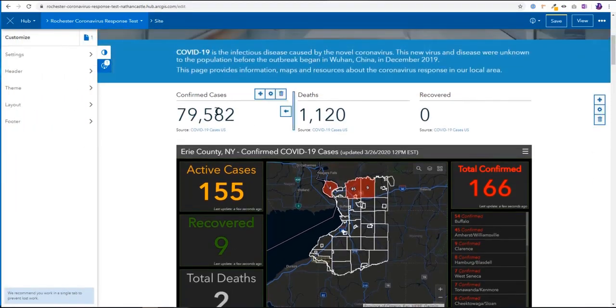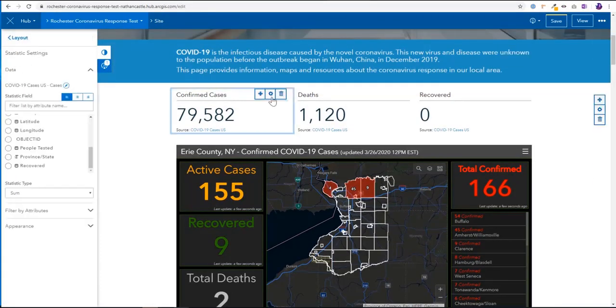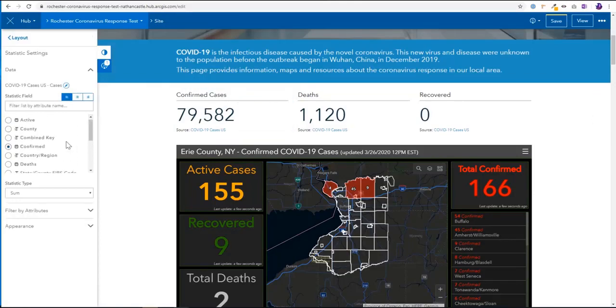So if I come up here to this summary statistic card and I click that little gear icon, that's going to show me the settings for this summary statistic card, which are going to include what data set it's connected to. You could hit this change button and then connect this to a data set within your own organization. Let's say maybe your local county health department has put out their own data set and made it public.